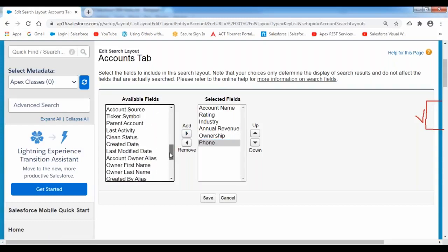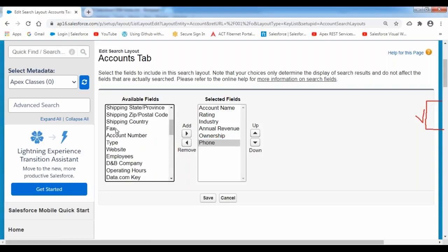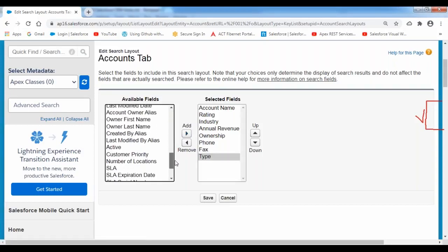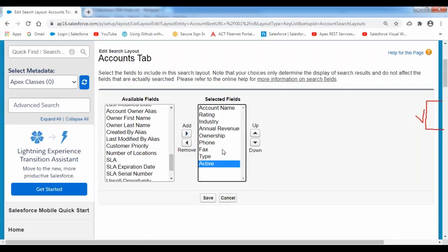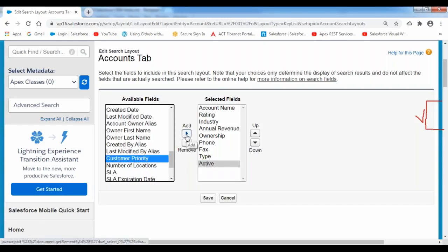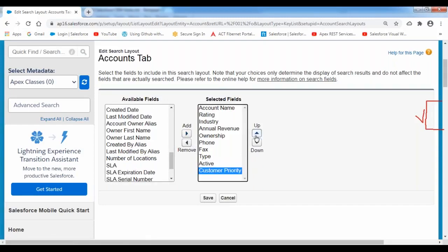I want to show the fax number, the type of this customer, and then the active status of the customer. These are the columns I want to make visible. If you want to arrange these columns in the required order, we can do that by using the up and down navigation buttons. For example, I want to add customer priority also. I want to display customer priority before active status. So customer priority will be first, and then active status next.